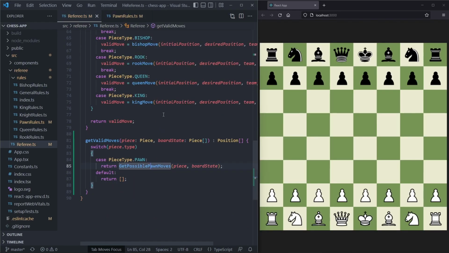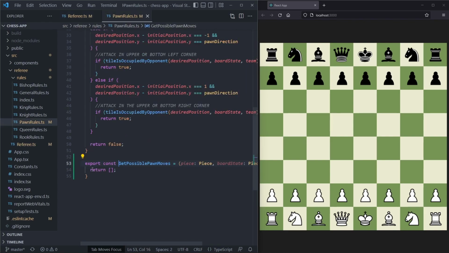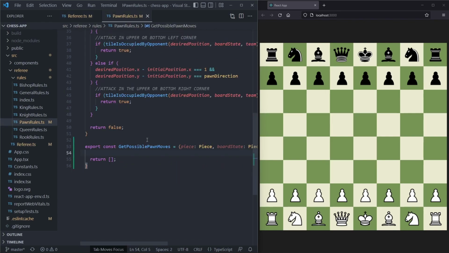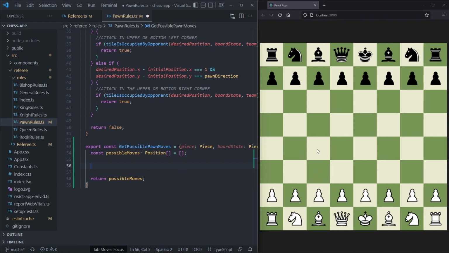Now that we have the place where we want to write the code, we can start by implementing the logic. Instead of returning an empty array, we are going to define an array of possible moves, which is a position array is equal to empty, and then we want to return the possible moves at the end. Gradually we are going to add moves to this array. So first of all, a piece or a pawn in this case can move up. It always can move 1 position up.